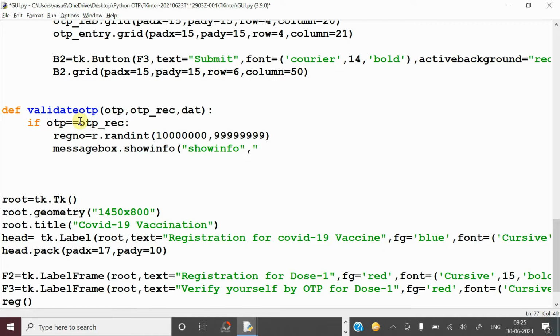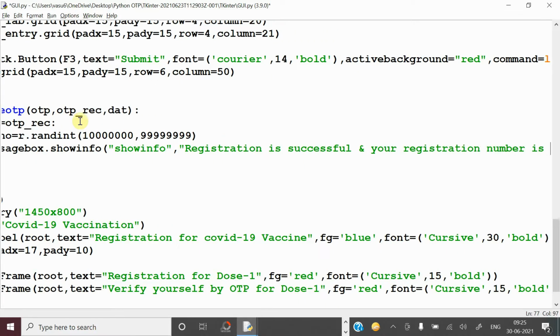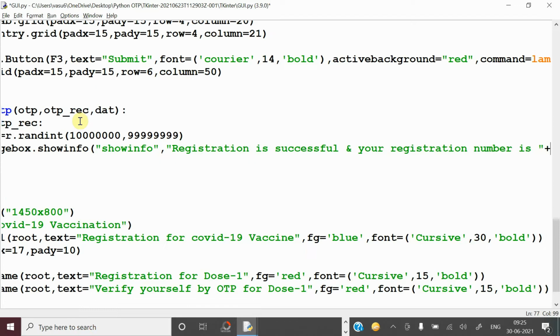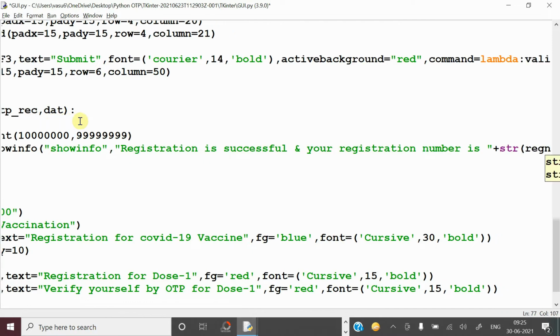Now here you can keep a message: if both the OTPs are tallied, then you can keep the message registration is successful, and your registration number is, you have to display that registration number. What number you have generated should be kept here by converting it to the string type.